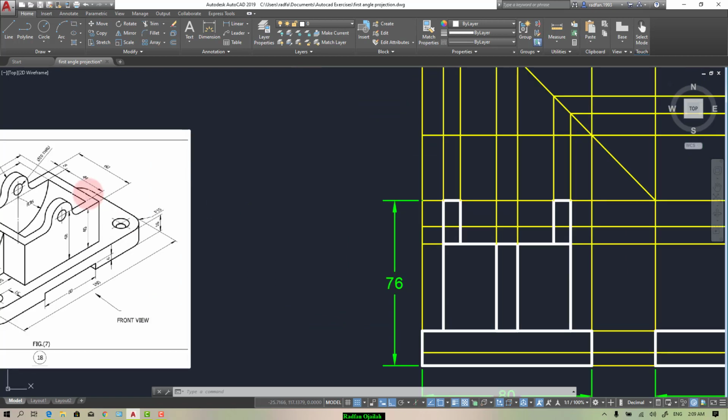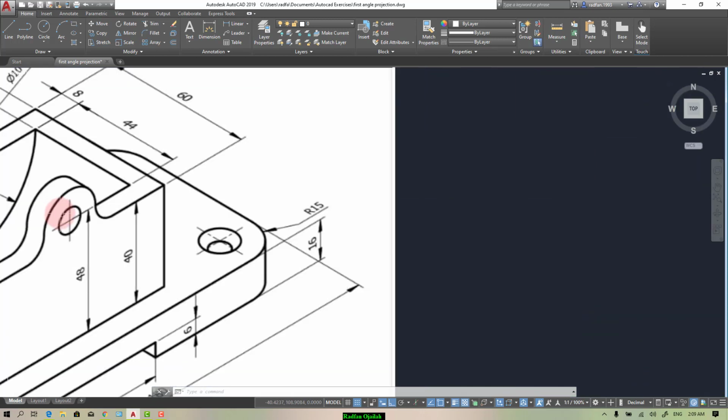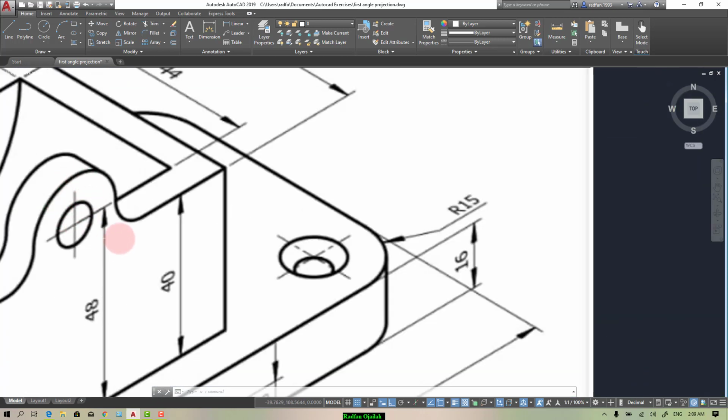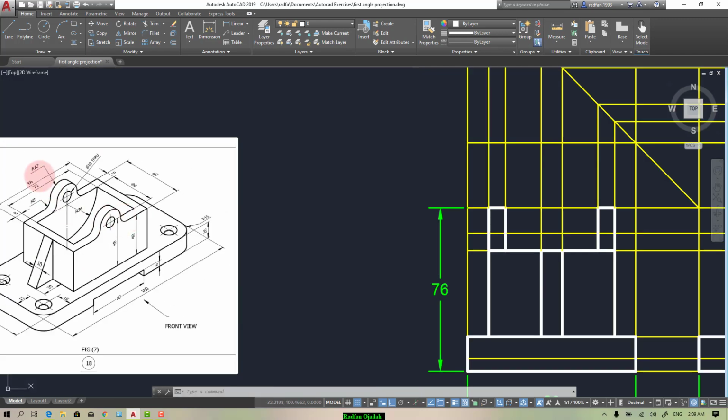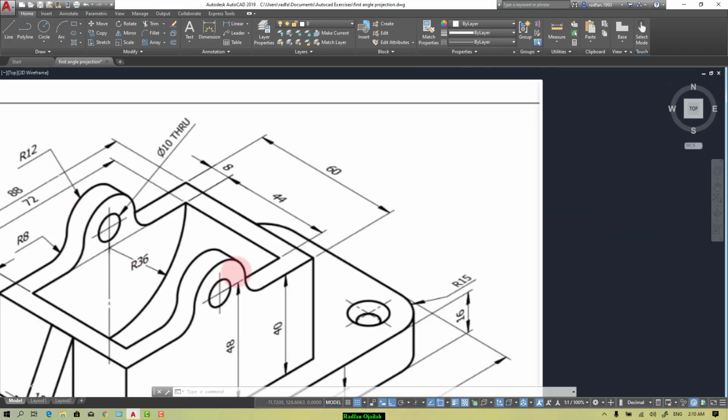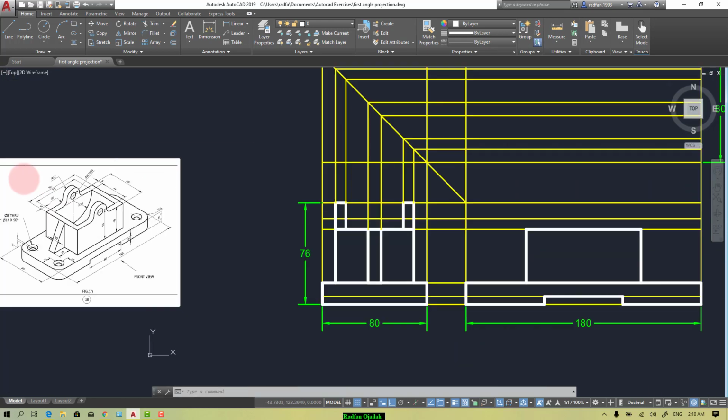The second thing that we can see is this circle. So the center of the circle is at a height of 48, and it has a radius of 12. So we write C for circle. Its center is at the midpoint, so we write 12. Enter, and this is the center of the circle.